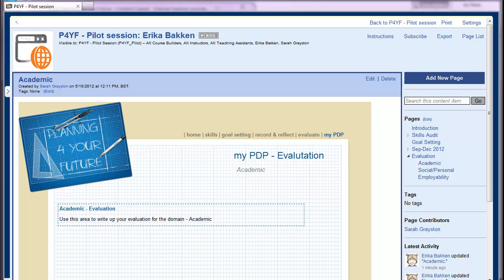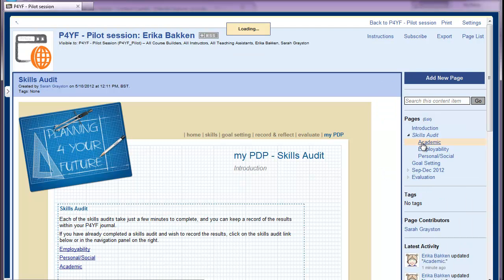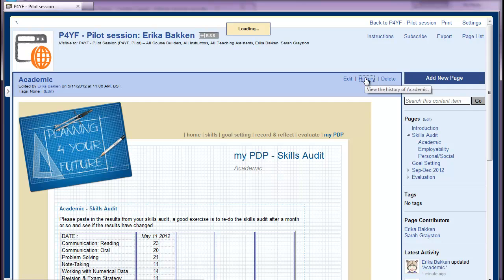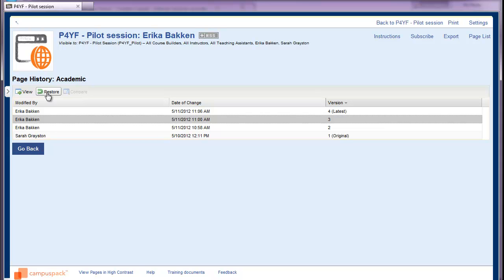One of the other issues with Campus Pack includes the inability to limit which areas of the page can be edited. Hopefully this will be included with future releases. However, if a student were to accidentally delete content within a page, each page includes a history button, which can be used to revert back to an older version of the page.